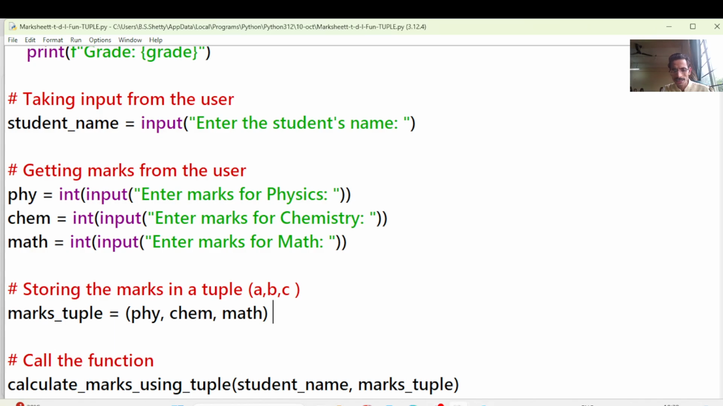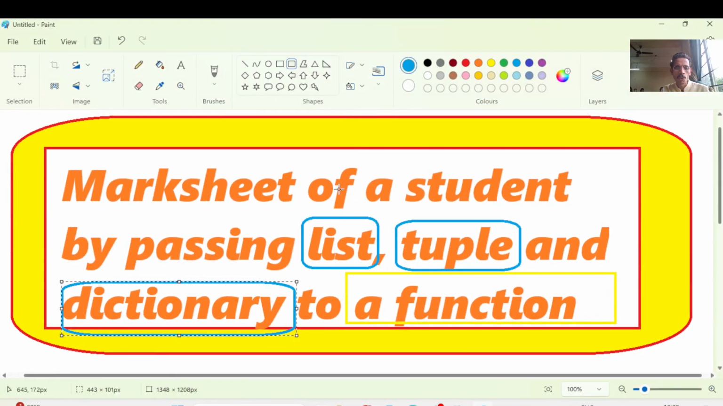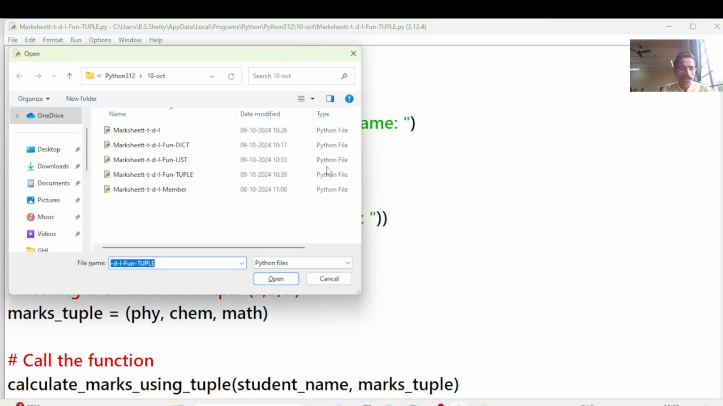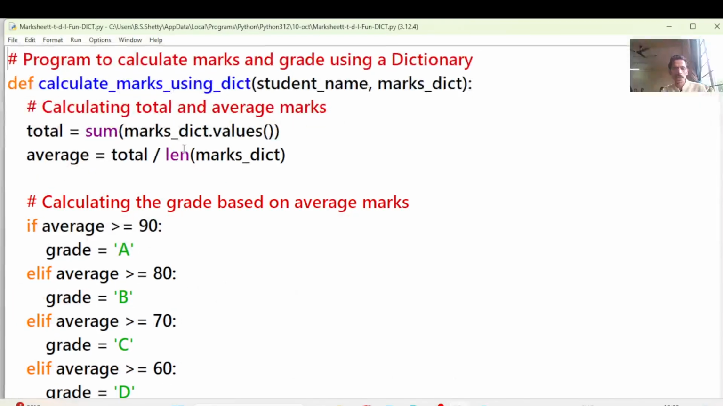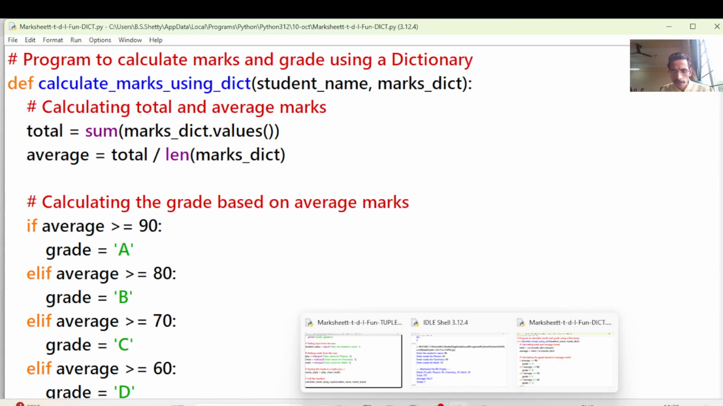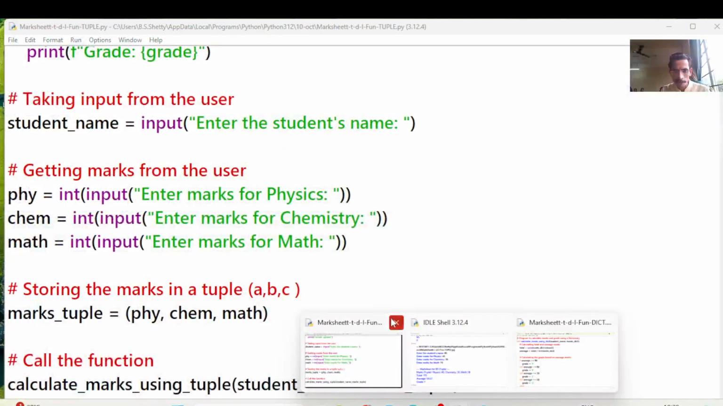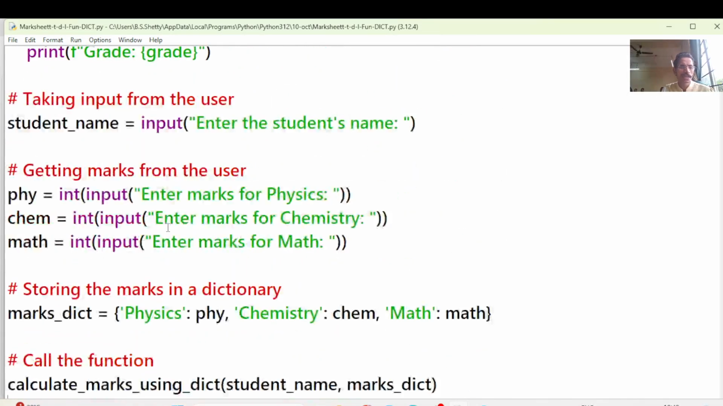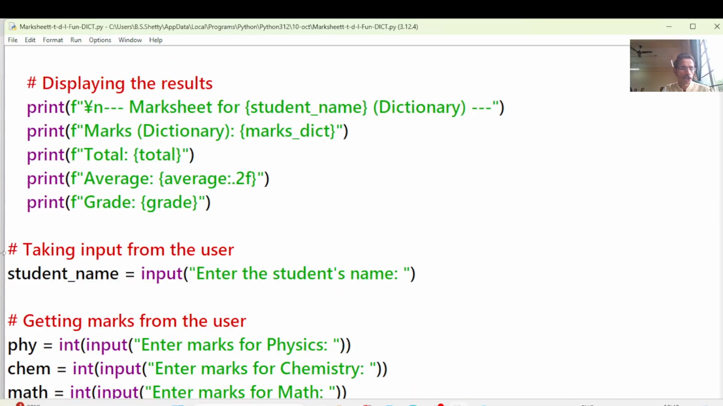Now in the next example, I will cover how to pass a dictionary to a function. Clear? In this example we are going to cover how to pass a dictionary to a function. So what I do, I just open the window for the dictionary. Okay, great. And I close the previous window of the tuple. Great. Let us see the code. Same, no difference. Taking the input from user.